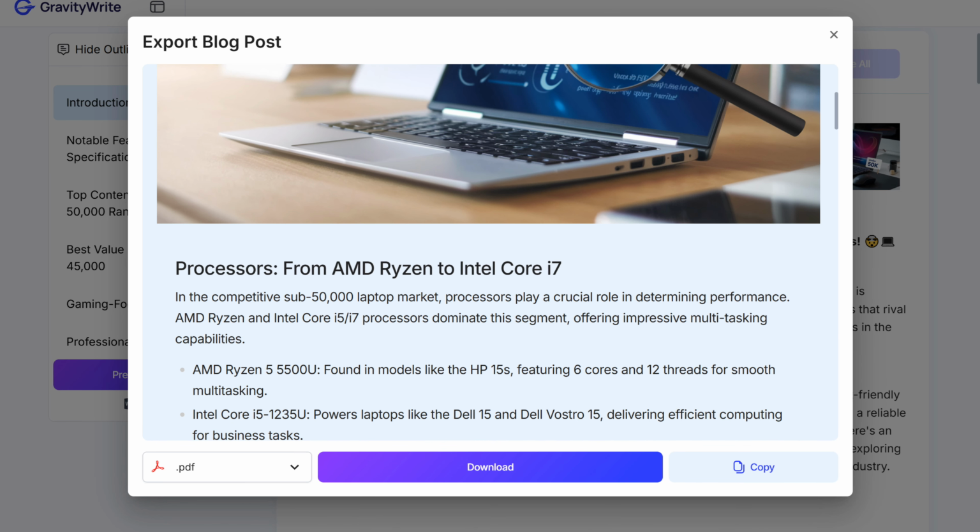You can also notice the blog contains tables and lists. This makes your blog easier to read and understand, hence increasing your readers' engagement. Alright, once your blog is ready, let's move on to the final step, which is to publish your blog.